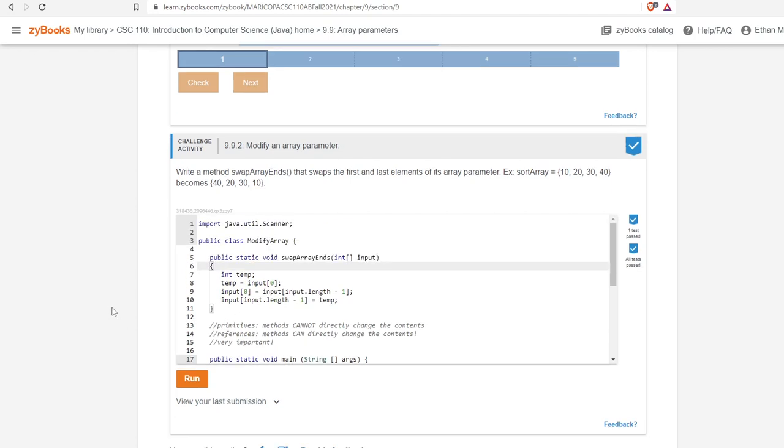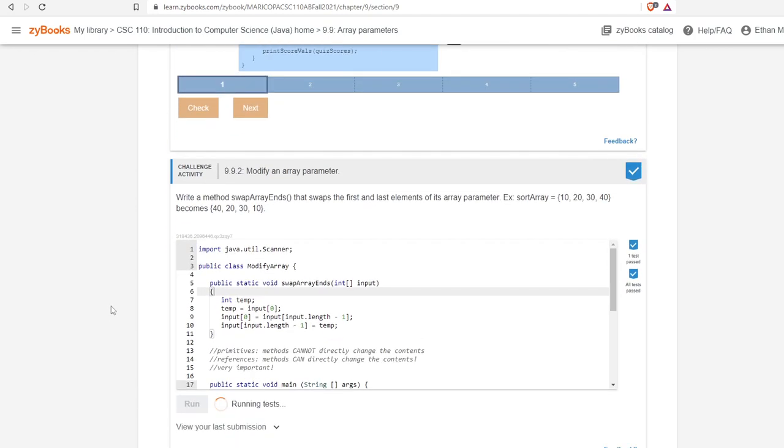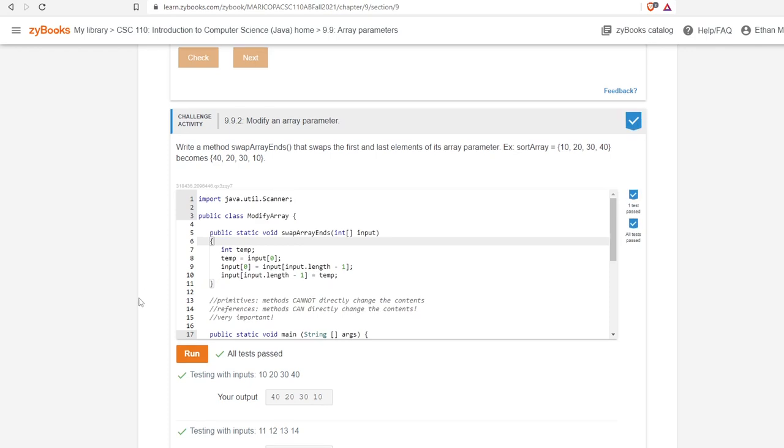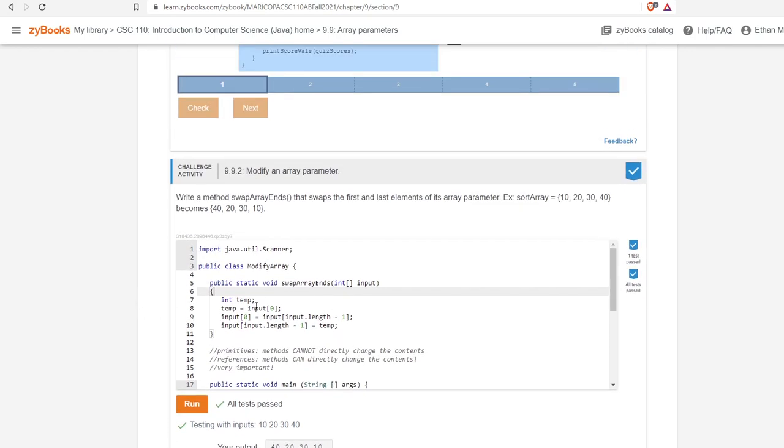So let's compile this and see if I got it wrong. Yep, and that works. So that was a very long-winded way of explaining this, but I wanted to go in-depth on every single little thing that was going on in this question.